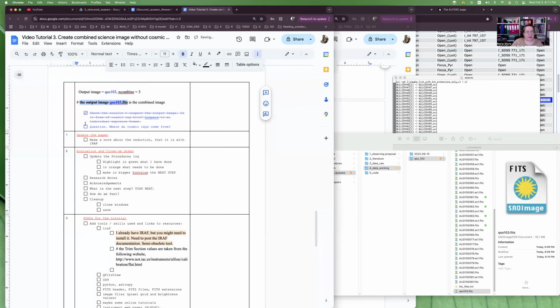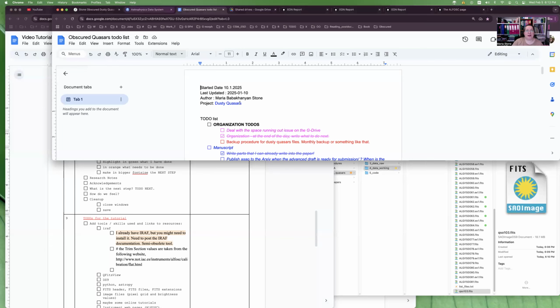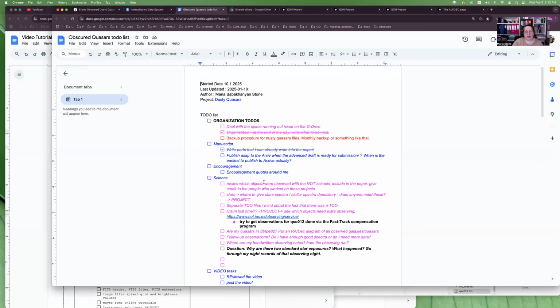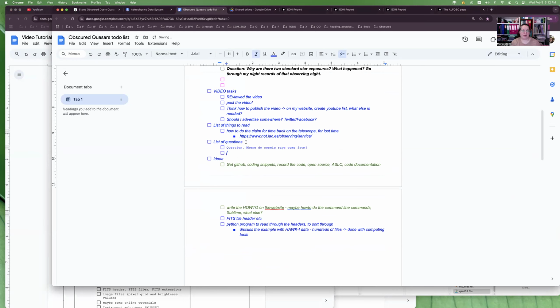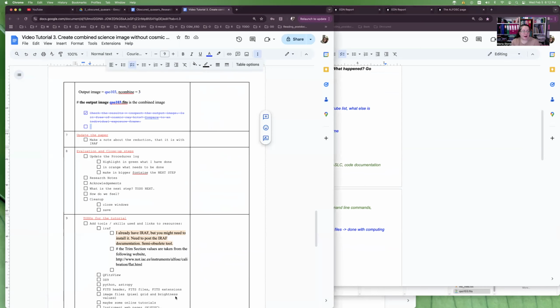We did this. Oh yeah, I was wondering, where do cosmic rays come from? Do you know? I'll put it into our question list, which is a list of questions. Okay. Update the paper, make a note.